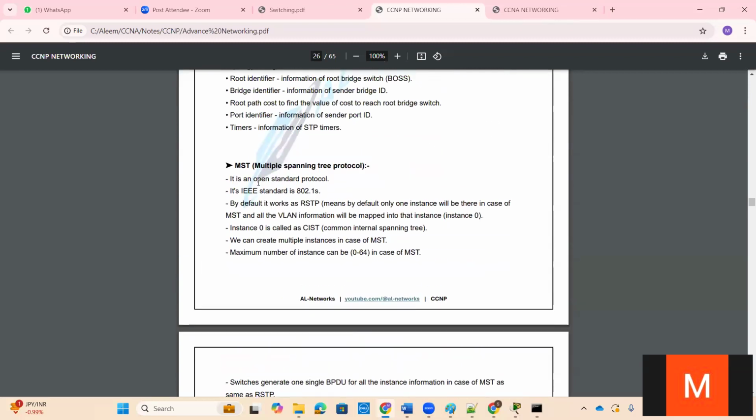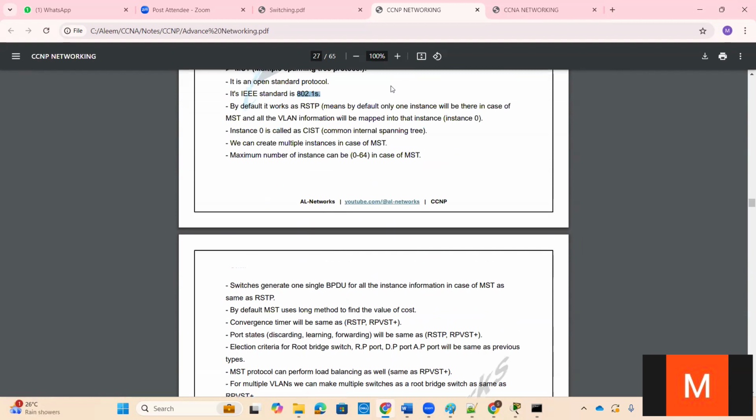Apart from that, there is MSTP, multiple spanning tree protocol. We are not using this. It is an open standard protocol. This is all about our STP topics. If you have any questions, ask me. I'll stop the recording.